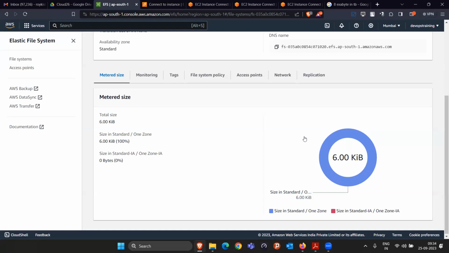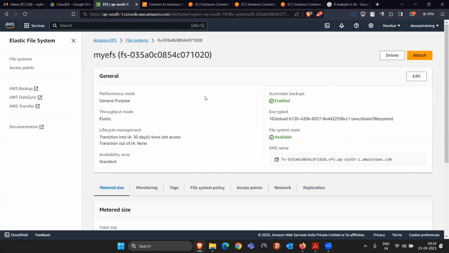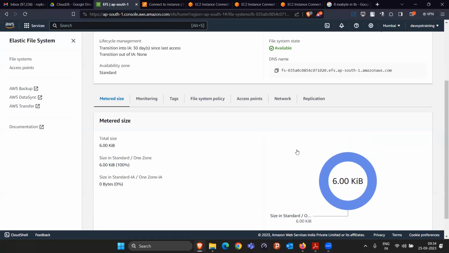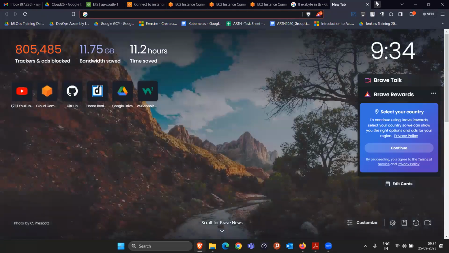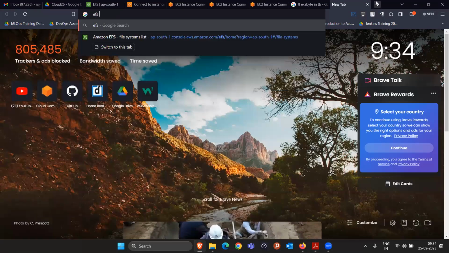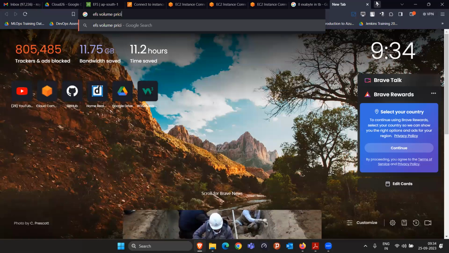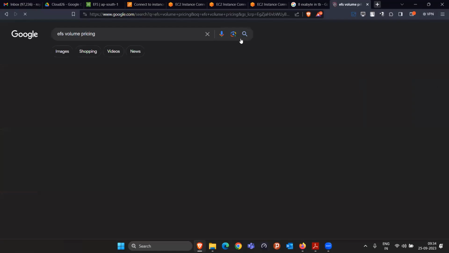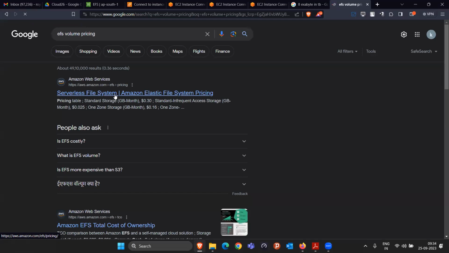And by default, in the AWS free tier account, they give you up to 5 GB of storage. You can keep it in the EFS file system. That will be totally free. And after that, how much do they charge? You can simply search for EFS volume pricing. Like this, you can search. And if you see here, they will tell you how much they charge for elastic file system pricing.